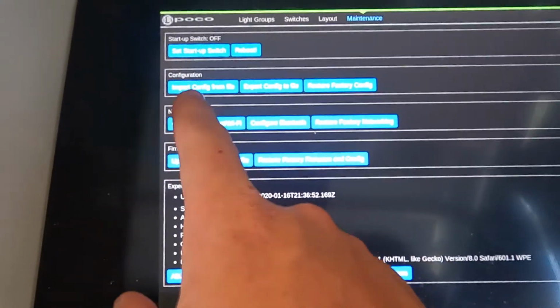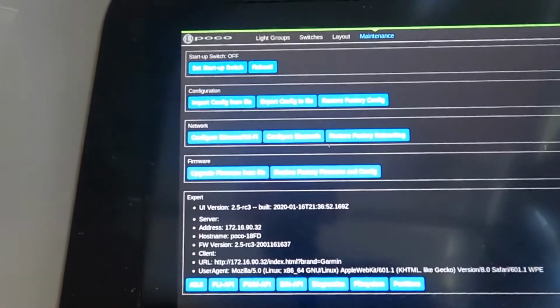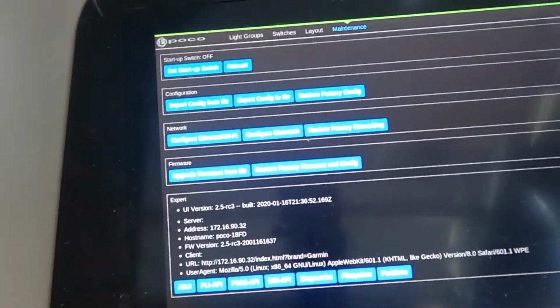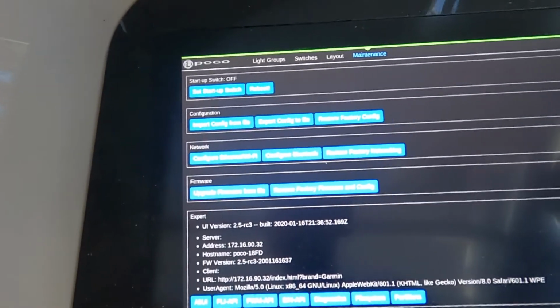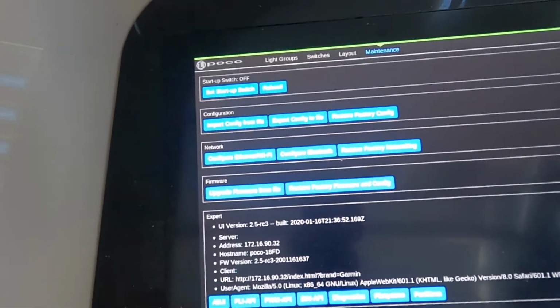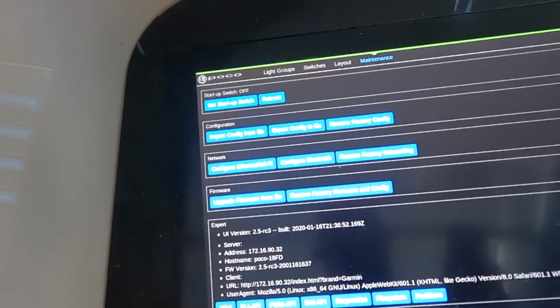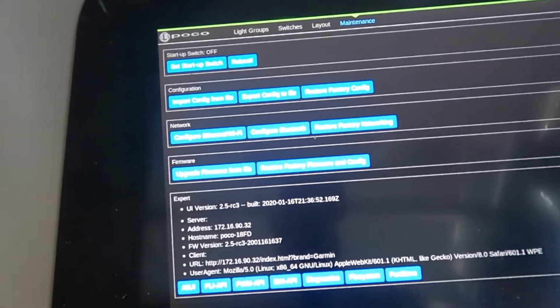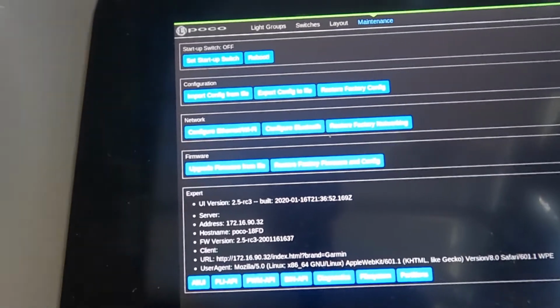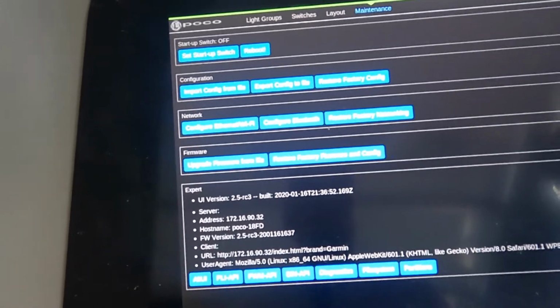And then network. It has built-in Wi-Fi and Bluetooth, so you can download the app to your phone and control it through your phone. You can also control it through Garmin's Active Captain as well too. You'll actually have a highlighted spot inside of there that says POCO, and inside of Garmin's Active Captain you can go in there and control your lights as well too.